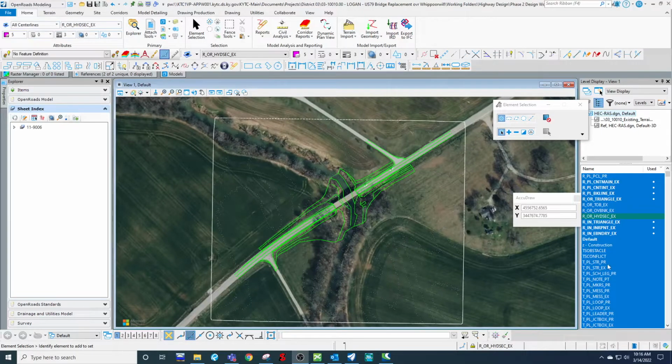This is Erica Smith with Central Office Drainage, and we are going to go over how to export data from ORD into HEC-RAS. First of all, we need to talk about how HEC-RAS looks at data.